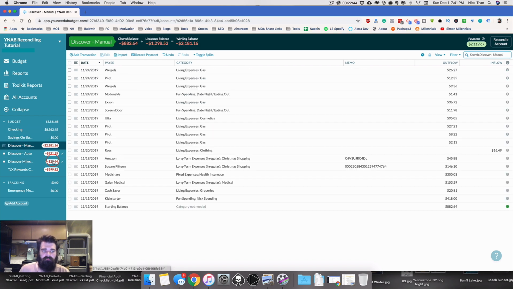If we go back to the Discover manual account, you'll see that all of these are uncleared, so they're showing up here. If we start changing these to cleared by clicking on them, you'll notice that the balance up here starts changing. Then if we unclear them, it adds them back to the uncleared balance.